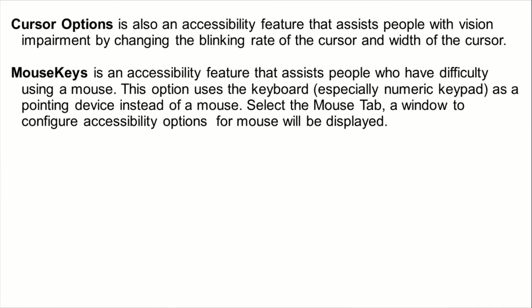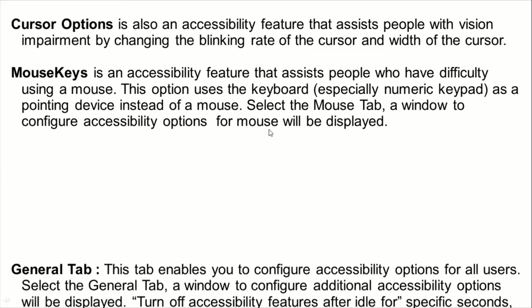Cursor option is an accessibility feature that helps people with vision impairment by changing the blinking rate and width of the cursor. Mouse keys. This is a feature which helps people who have difficulty using a mouse. This option uses a keyboard, especially the numeric keypad, as a pointing device instead of a mouse. So select the mouse tab and then you can configure this option of mouse keys.